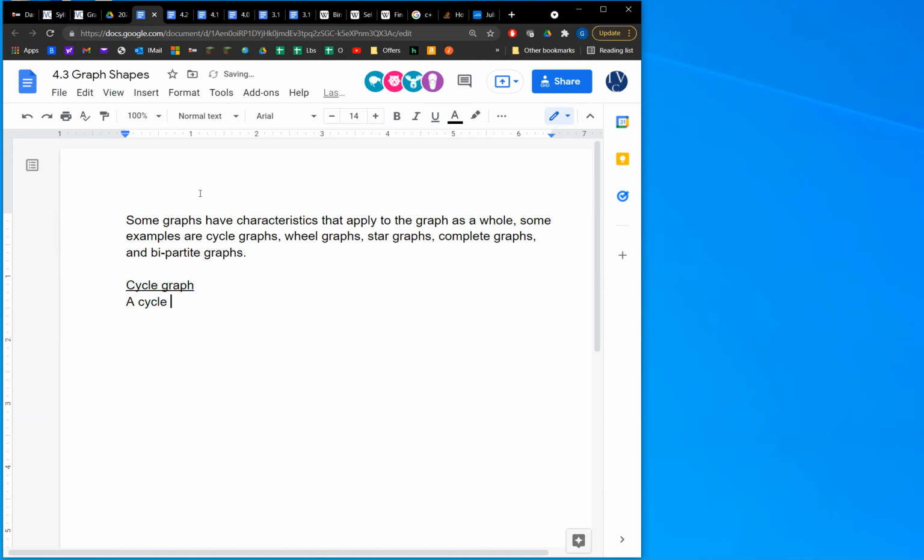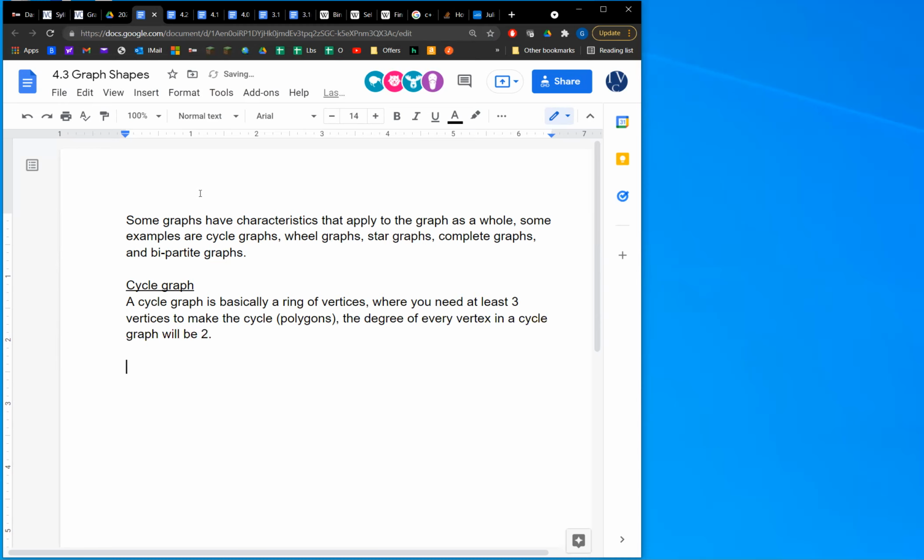All right, so a cycle graph is basically a ring of vertices where you need at least 3 vertices to make the cycle, basically polygons. The degree of every vertex in a cycle graph will be 2. The notation is C of n.